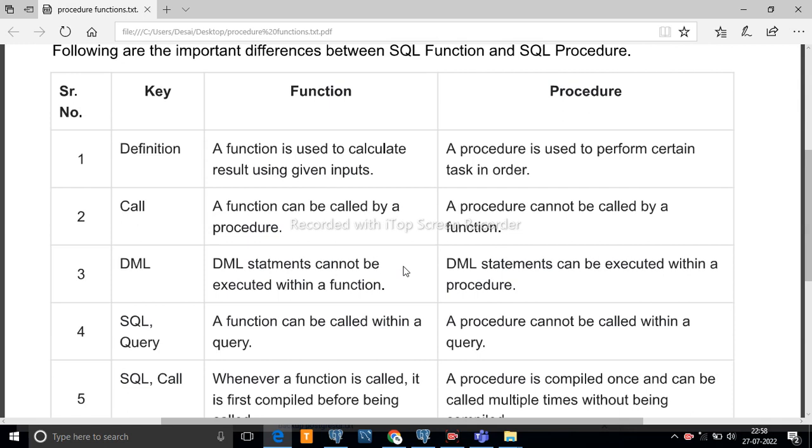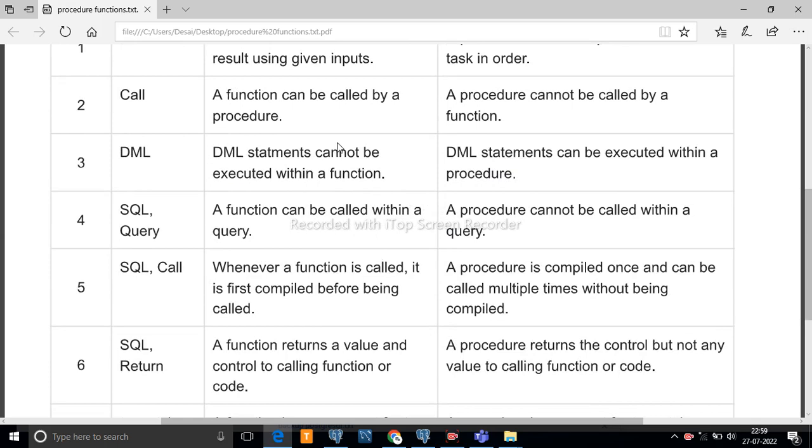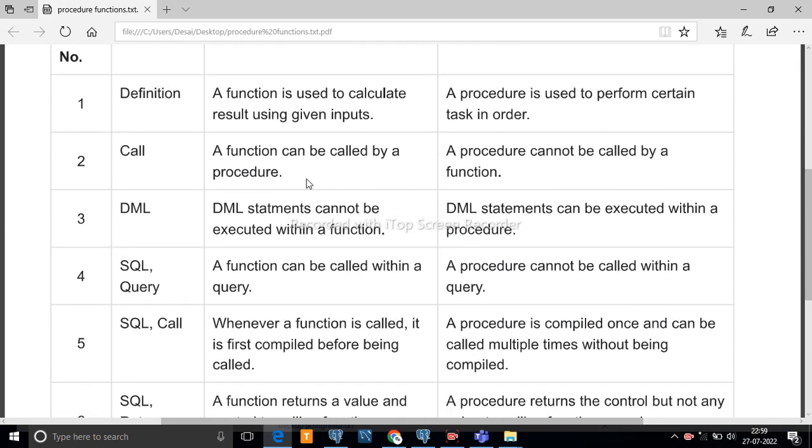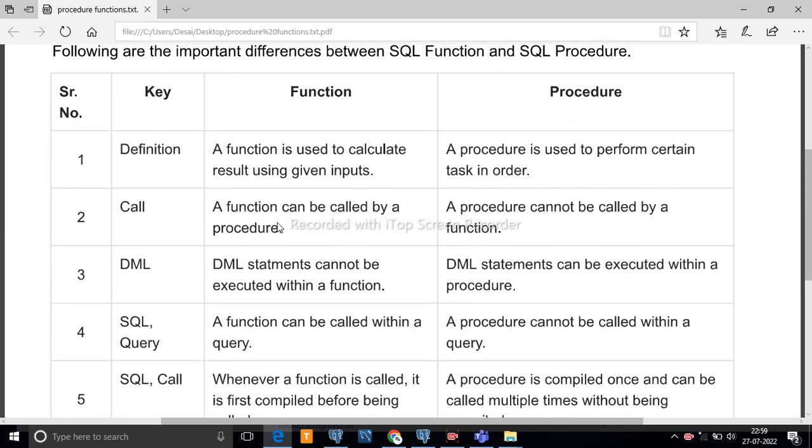And DML statements can be executed within a procedure. Here we can use multiple DML statements inside a procedure to perform our task. So in pgAdmin in PostgreSQL we can perform DML operations in functions and procedures also. So the third point is clear, and the second point is also clear from my side. If you are not clear with the second and third, and if you have other knowledge, then you can comment down.